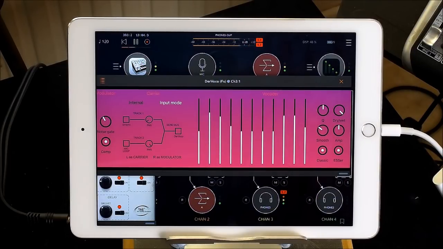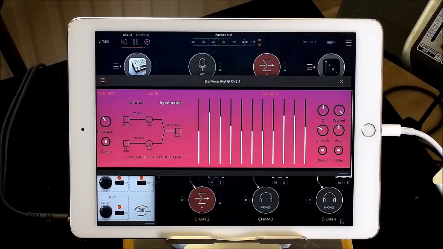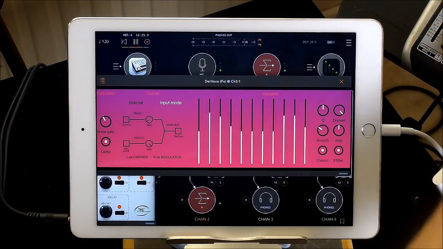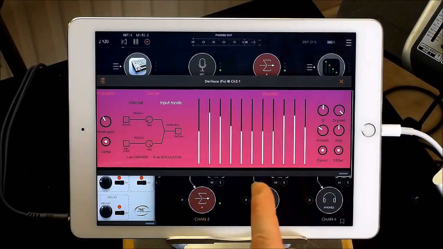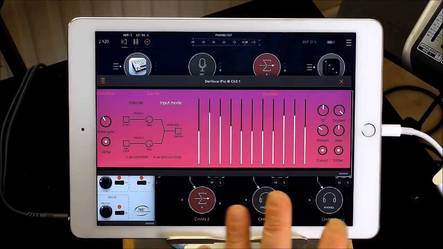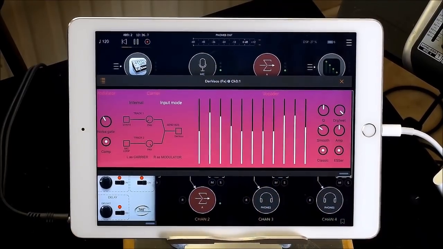Today we are taking a look at DerVoco, a vocoder from BeepStreet, the guys who bring us Sunrise and Sion. Hey, hello everybody. So yes, a vocoder. I love vocoders. It's a vocoder. What else can you say?